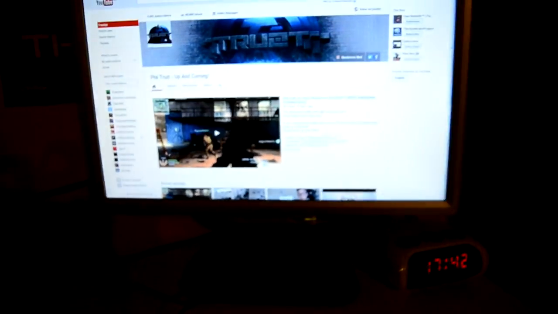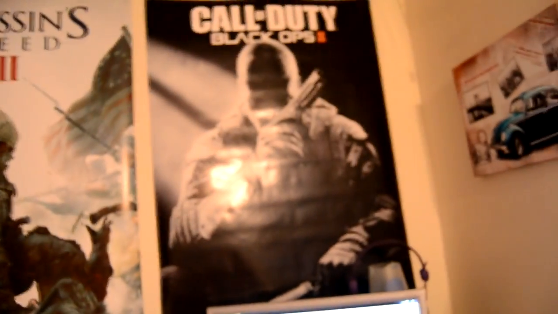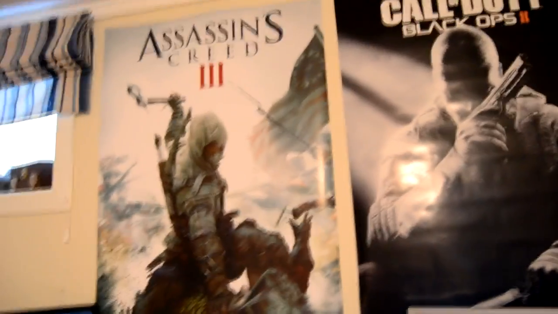And here we got my second monitor, which is hooked up to my computer over there, which is a Acer AL1916W, and that one is pretty old, but it's still HD, so it works. Up here we got a Black Ops 2 poster and a Assassin's Creed 3 poster. And then my chair, which is from IKEA, and it's really nice, super comfy.